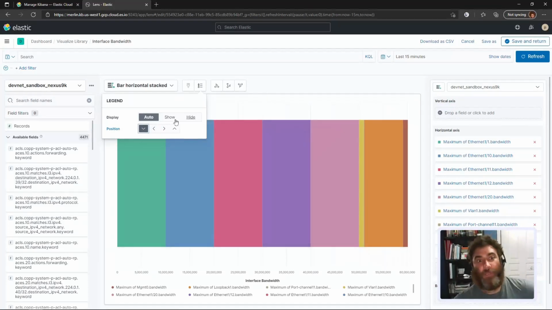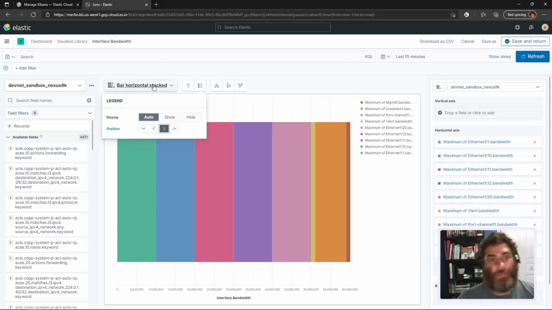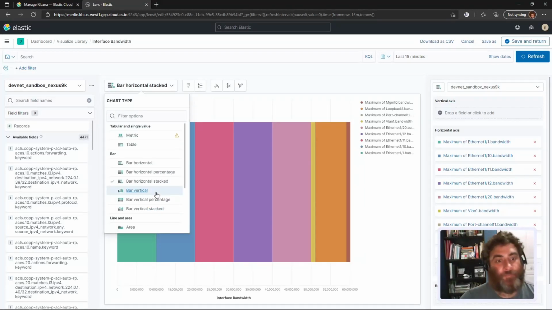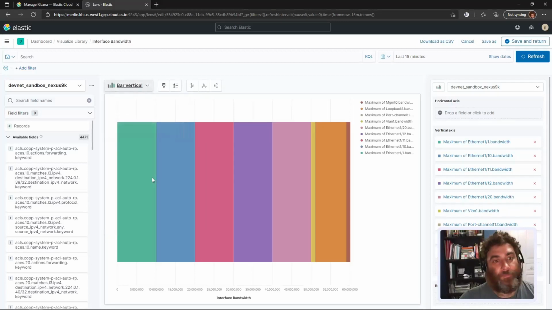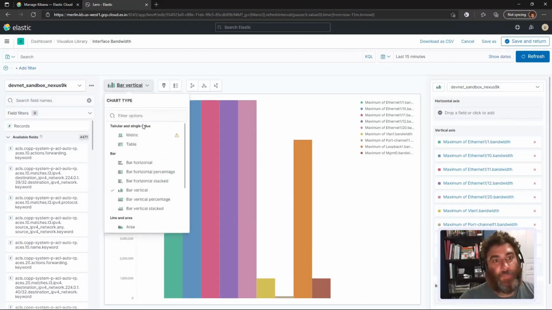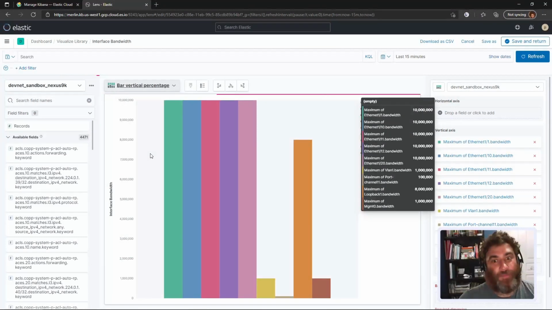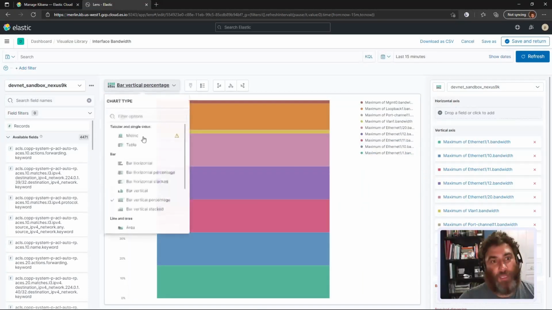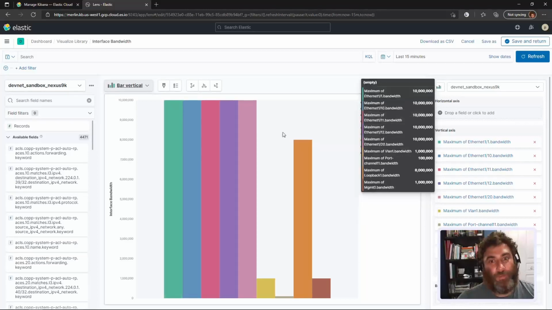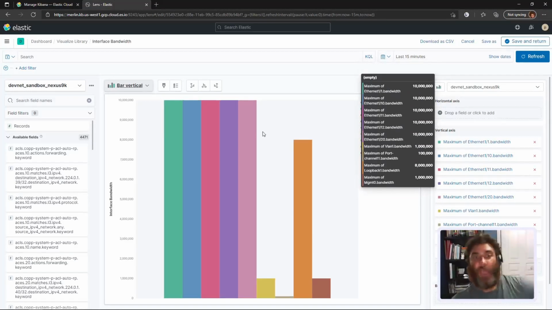There we go. Maybe on the side as a list is better. Up to you. Totally up to you. So I kind of like the vertical for this. Let's see the percentage. Yeah, I like just straight vertical. So this is probably a dashboard that I would save.